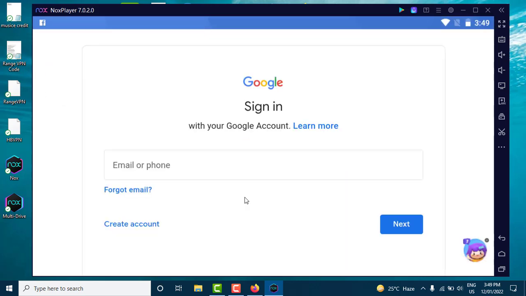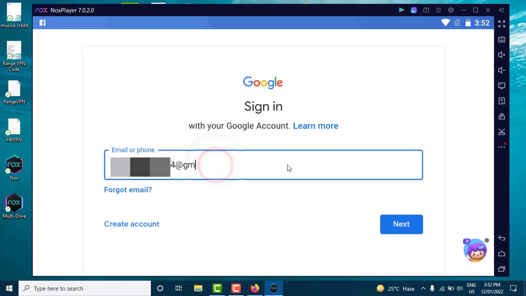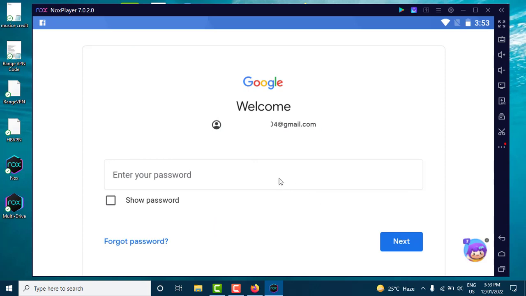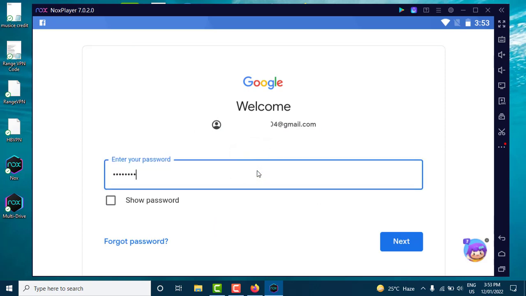And sign into your Google account. Enter your Google account's credentials and click on the Next button. Now on the next page, enter your password and log into your account.